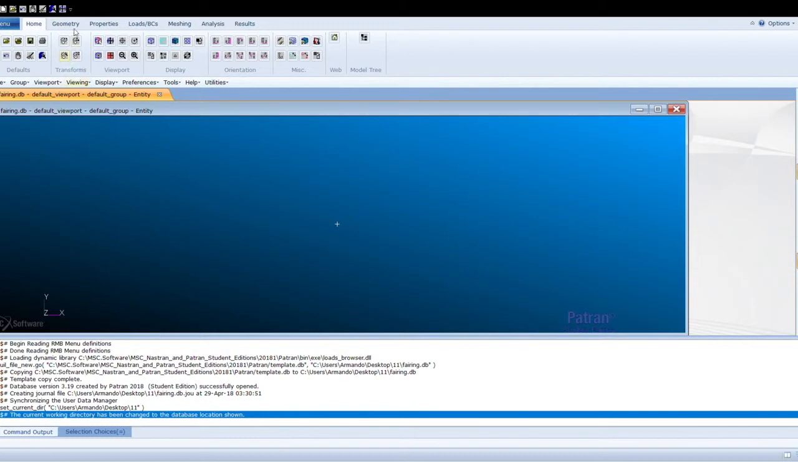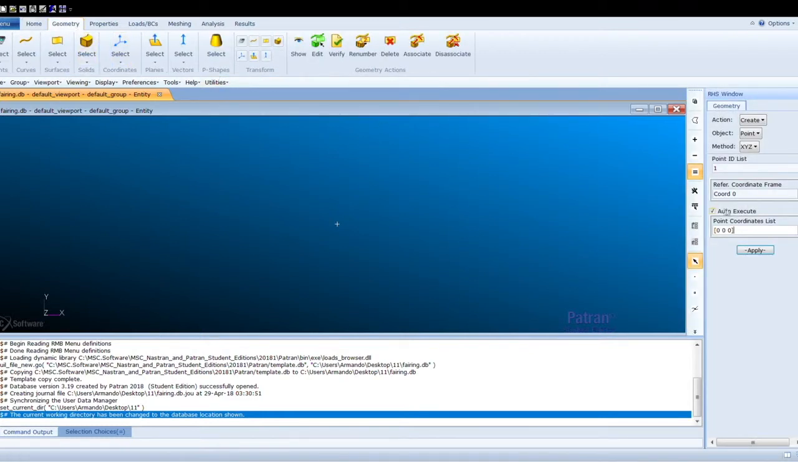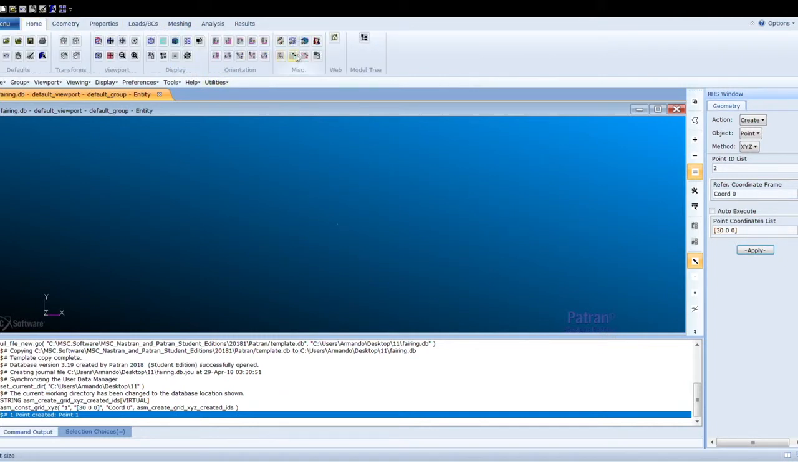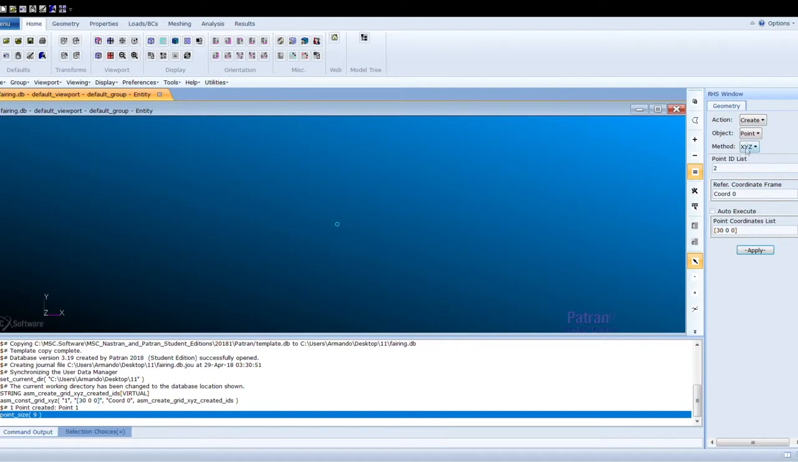We will be creating a model geometry. We will click on Geometry, select an object point, method X, Y, and Z. Remember, turn off Auto Execute. For the point coordinate list, we will enter 30, 0, and 0. We click Apply. We will now change the object to curve, turn off Auto Execute. The vector coordinate list will be 0, 120, and 0. The origin coordinate list will be 50, 40, and 0. We then click Apply.